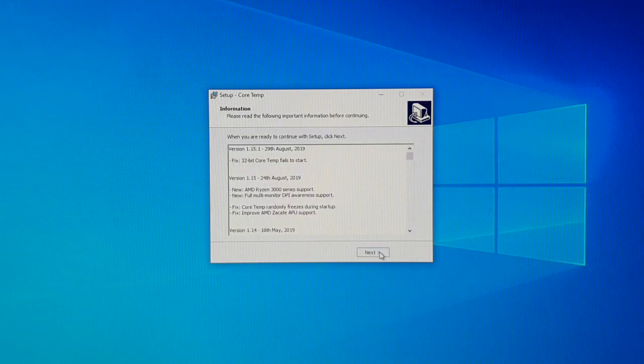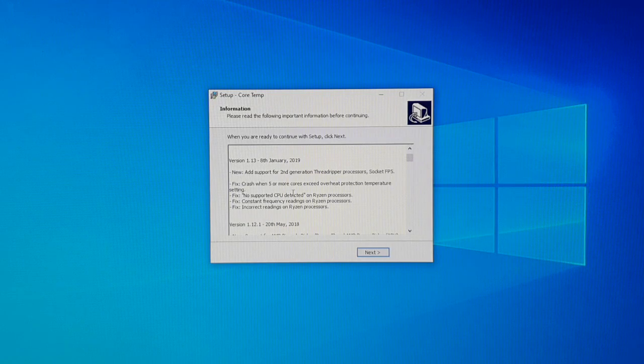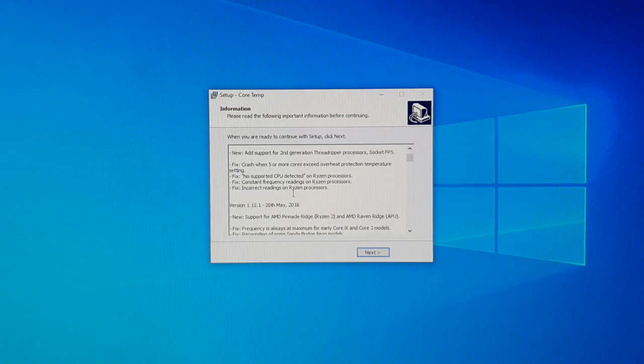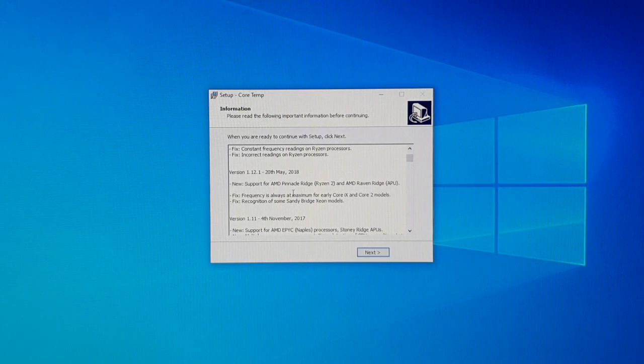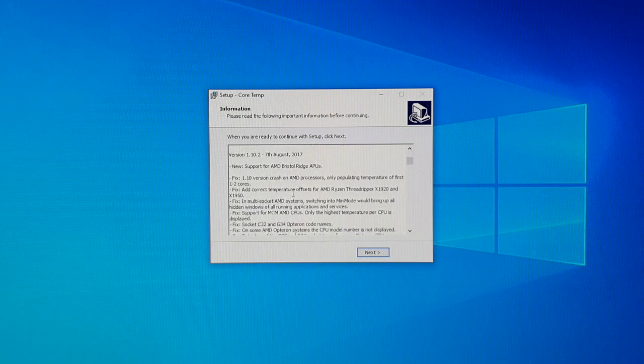Here we go. Finish. Now, like you can see, the great thing about CoreTemp is that they are always adding new CPUs. That means they are always up to date and they always fix troubles and issues. When they find something bad, they fix it. This is really great. I think my very first CoreTemp was something like 0.9 or 0.8, I can't remember. This was a very old one. I had CoreTemp for a long time, maybe since 2008 or something like that.